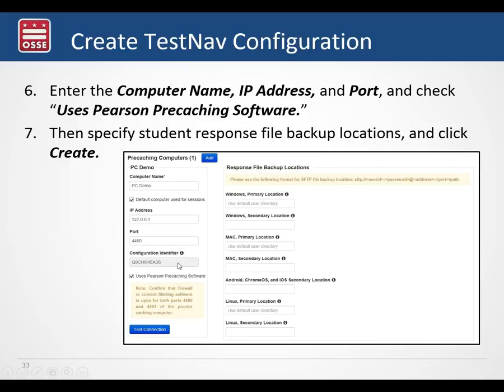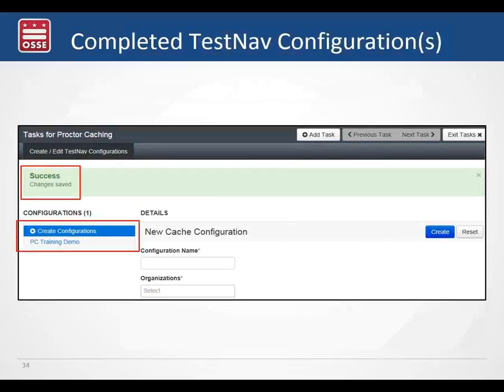So you'll see this is a configuration identifier that you would use in that TestNav app check to make sure that your client stations can talk to the Precaching computer. So PC demo is the name, that computer name that we gave this one for this screenshot example. Once you have completed the TestNav configuration, you'd click Create, and then it should appear and say successful, that your changes were saved.